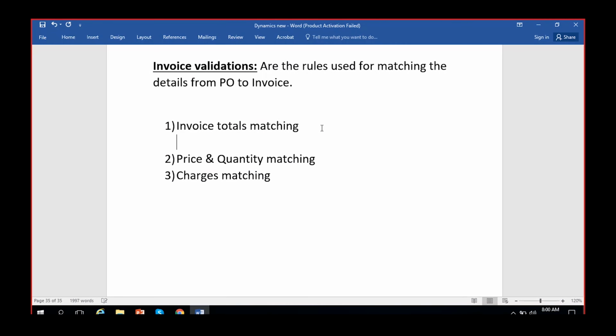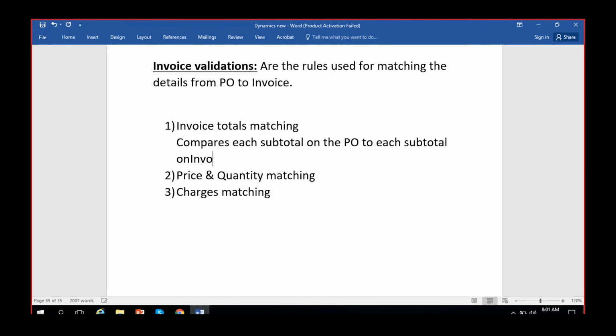So this one, invoice totals matching, compares each subtotal on the PO to each subtotal on invoice, which means it will compare all the totals from the purchase order level to the invoice level.